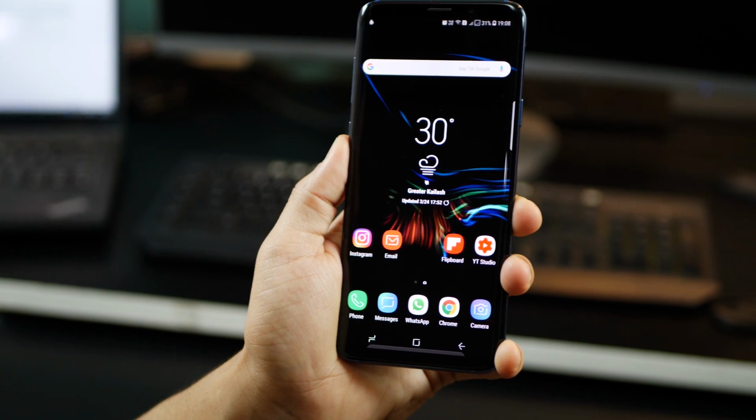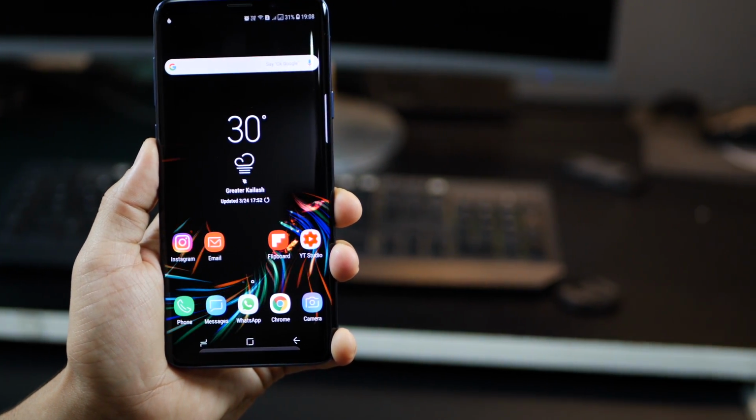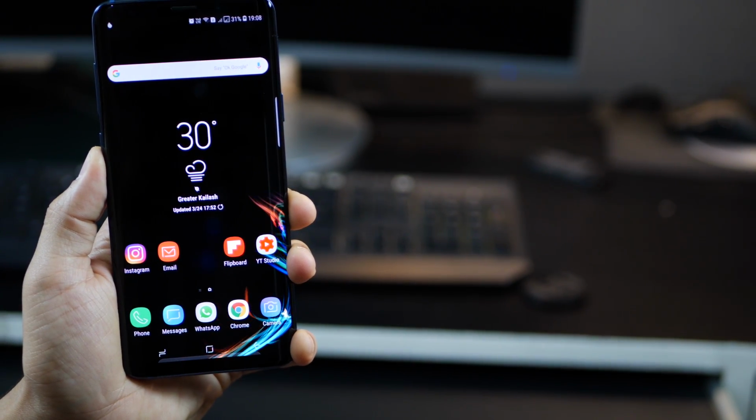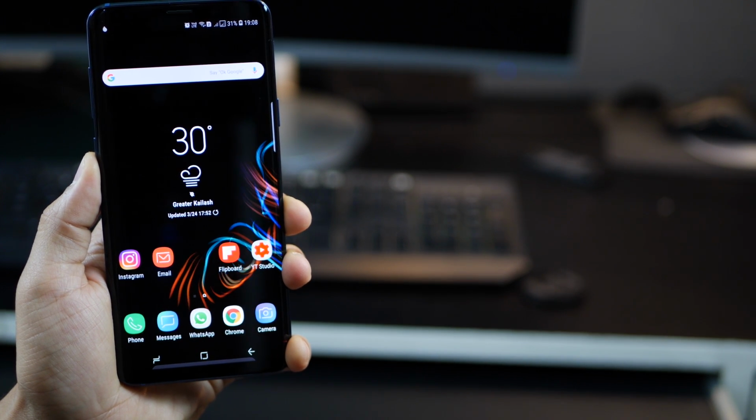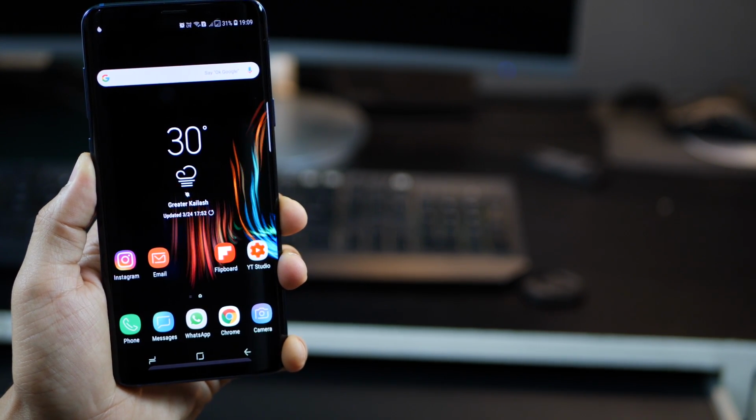So those were some of the lesser known features, tips, tricks, or hacks for the Galaxy S9 and the S9 Plus. If you know a couple of them yourself, feel free to comment them in the section below.